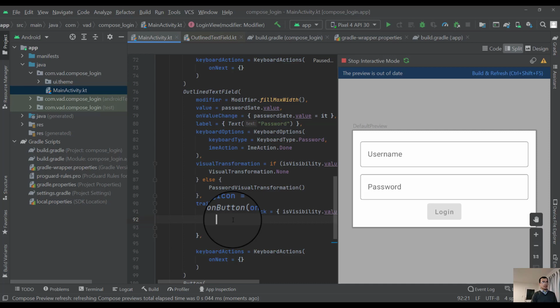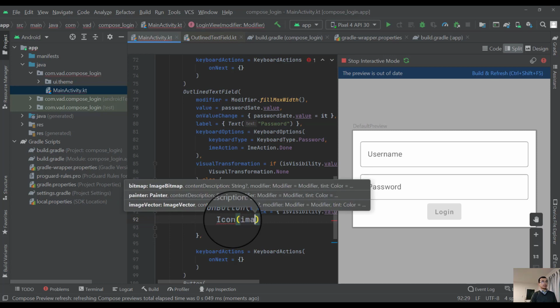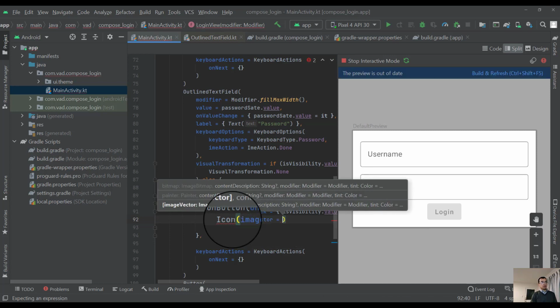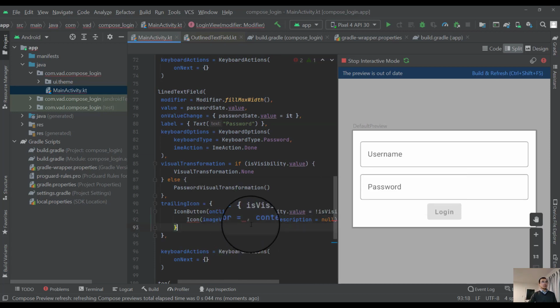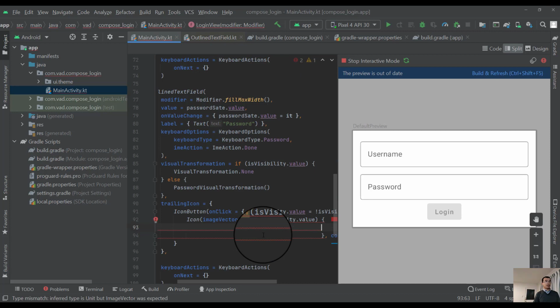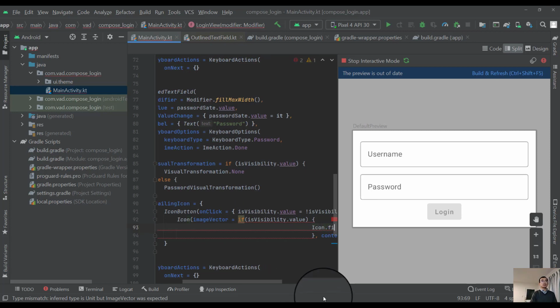If so, then it has the icon. We can use the icon image vector, and here is the logic to display the icon. For the content description I just set empty. So for the icon, we need a different icon based on the value of the visibility. So I just copy here. I need to check if this is visibility, display a different icon, and else a different icon. So first, if it's visibility, I can use the icon, use fill.